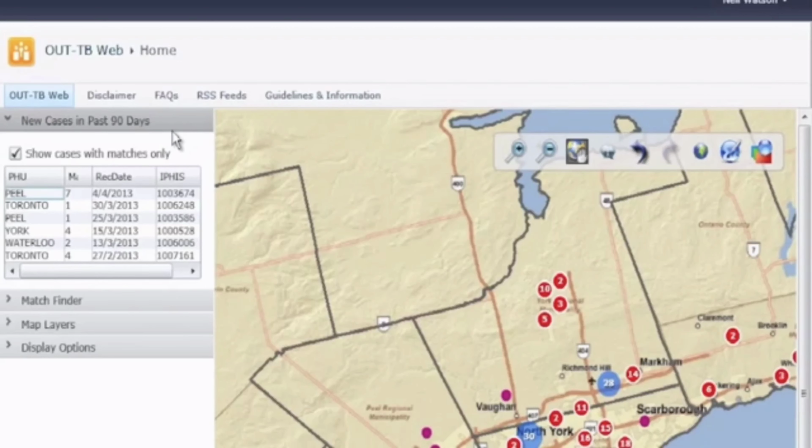On the left, there is a panel for the newest cases in the past 90 days, allowing users to view all cases or just those clustered cases based on identical genotype matches.